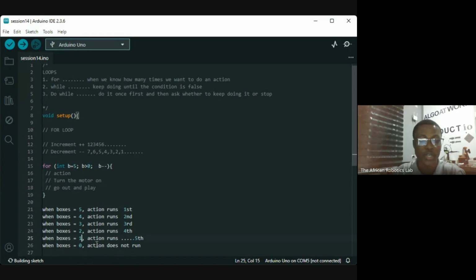So we ask ourselves again, is b greater than 0? Is 1 greater than 0? Yes, 1 is indeed greater than 0. And so the action is going to run again, right? The action is going to run on the 5th time. And then lastly, b is now going to reduce from 1 to 0.